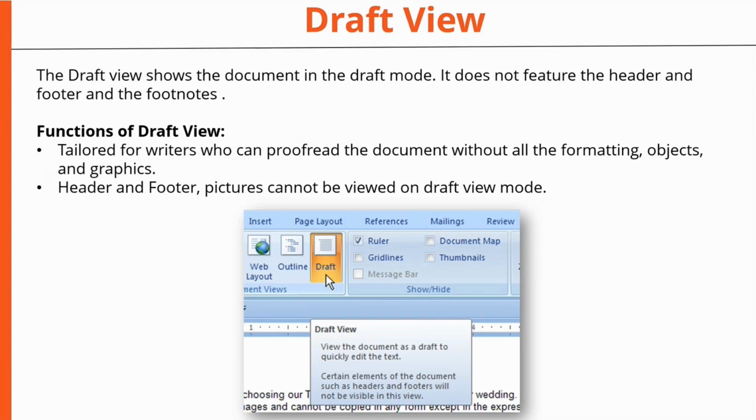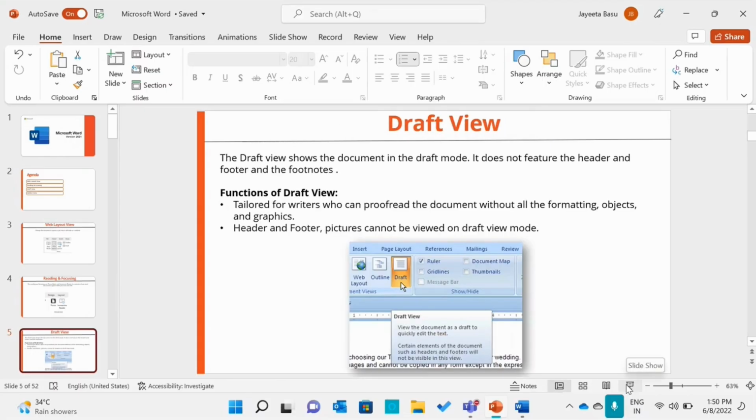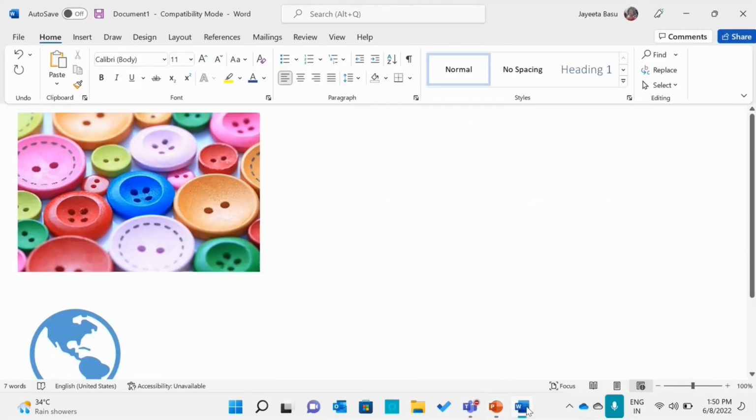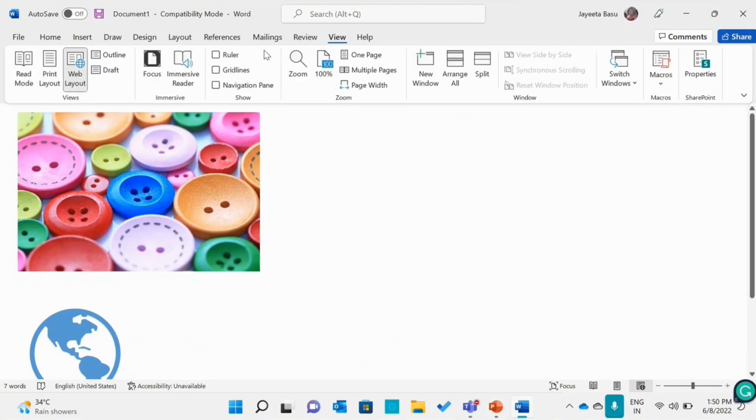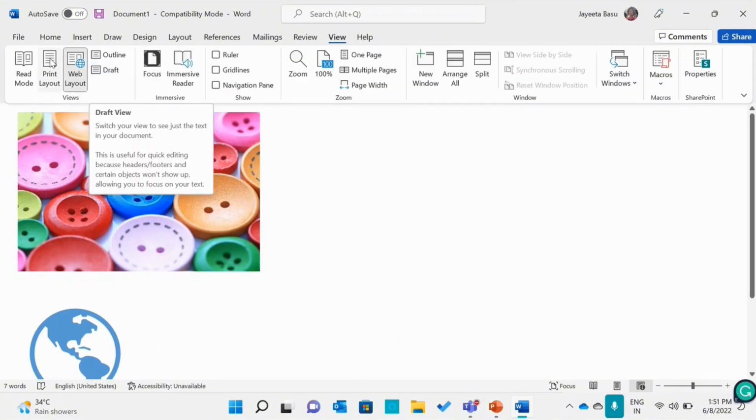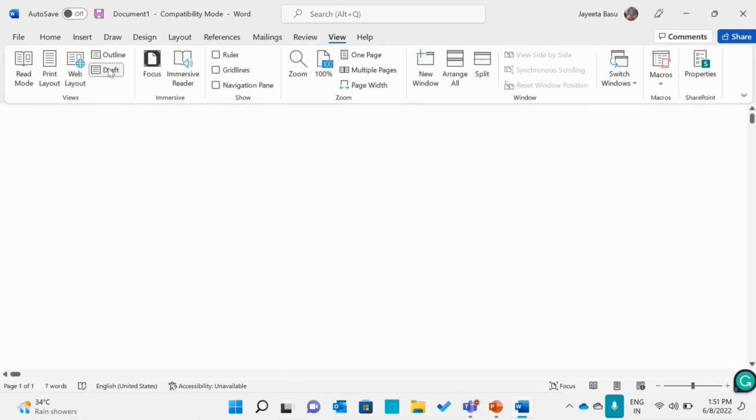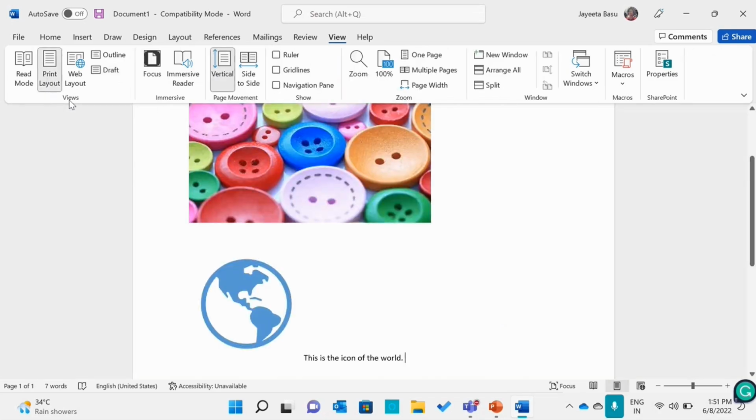So let us go back to the document. Open Microsoft Word, go to View, and you will see Draft. Just in the Views group, you will see the Draft menu. As you can see, the icon is of a draft. You can switch to it. As there were only images in the document that I had created, I cannot see any text. So this is how the Draft view works. I'll again go back to the Print Layout view.